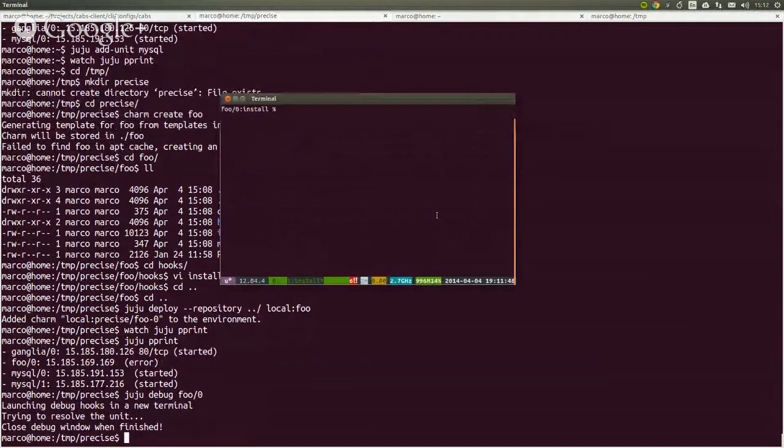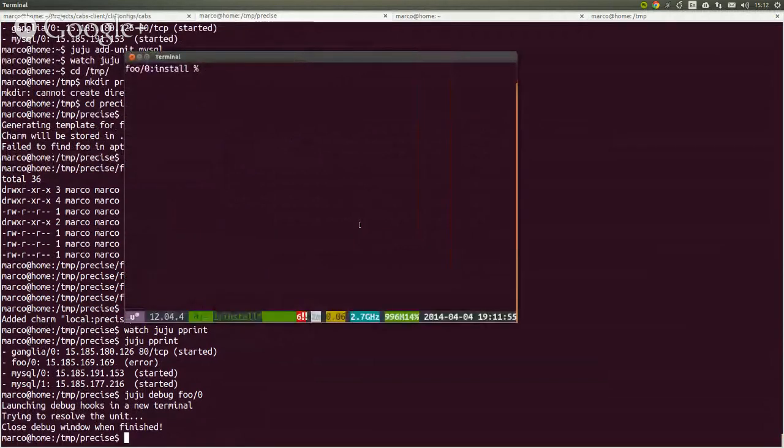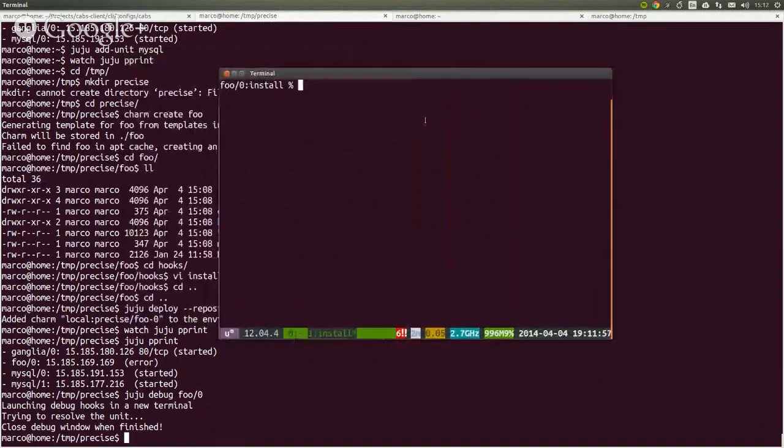So now I have debug hooks, which you don't know about. It's an amazing command that allows you to interactively run commands in the context of a hook. And in order to initiate this from an error state, you have to run resolved. So this does both of those in one fell swoop. So now I'm in the install hook for foo. Nice. Yeah, I can go in and make all my changes. I've been doing this all week, and I wish I would have known about this.